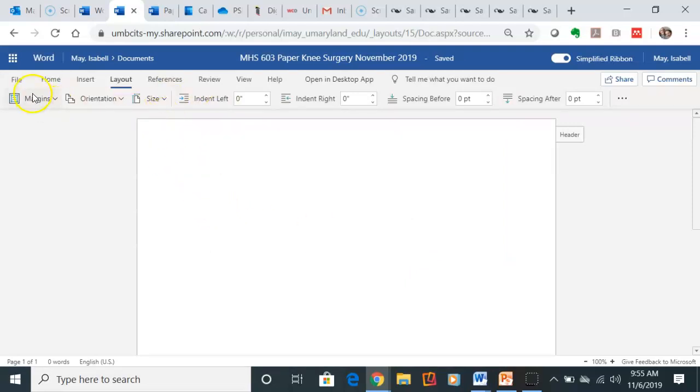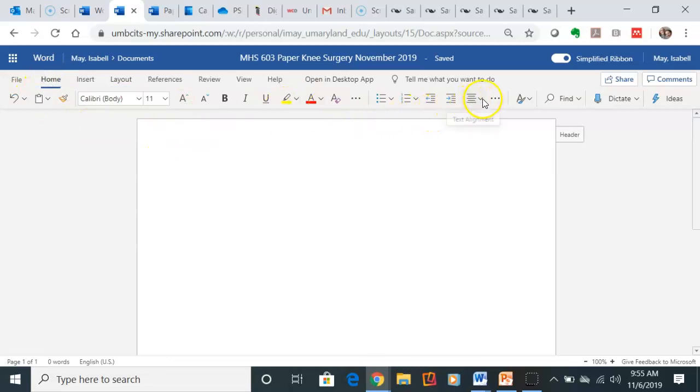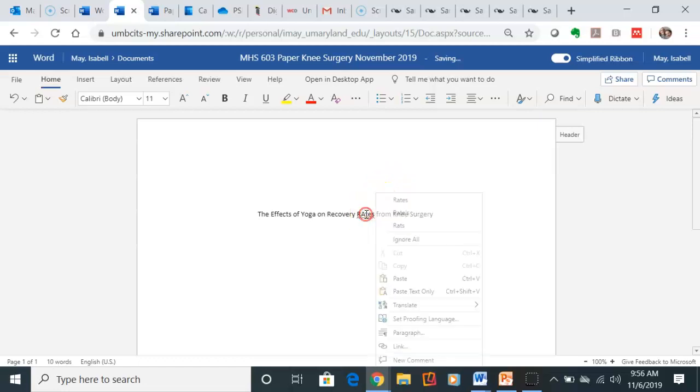Okay, so since I'm working on my cover page, I again want to align in the center, maybe go down a notch or two. I put in my title here, the effects of yoga on recovery rates from knee surgery, and rates should be corrected. I leave one line empty. I put my name. I'm not going to write this all out. You get the idea. Department. I put the class. Then I put the name of my instructor, and then the date.